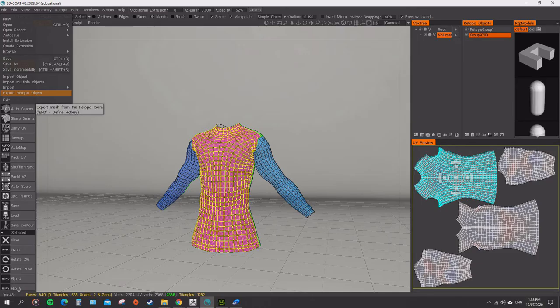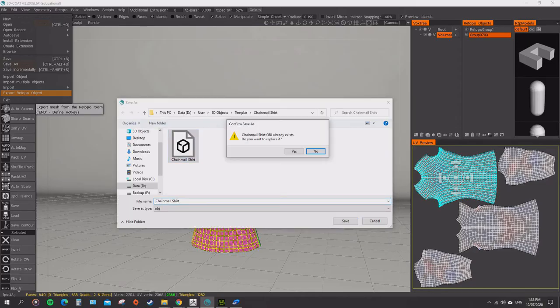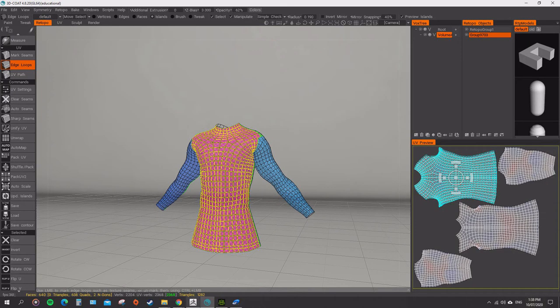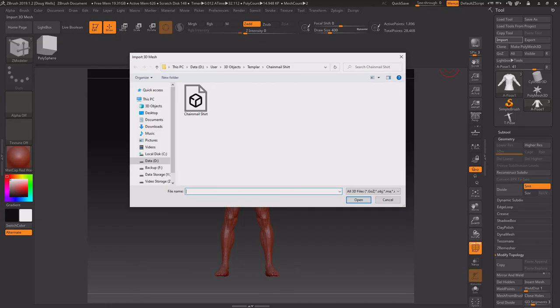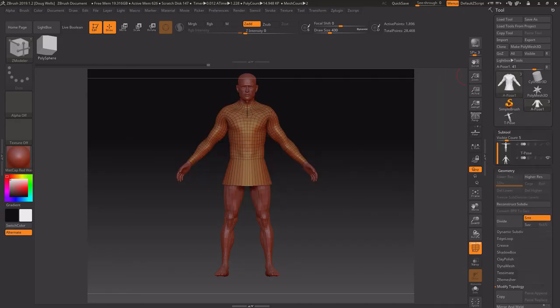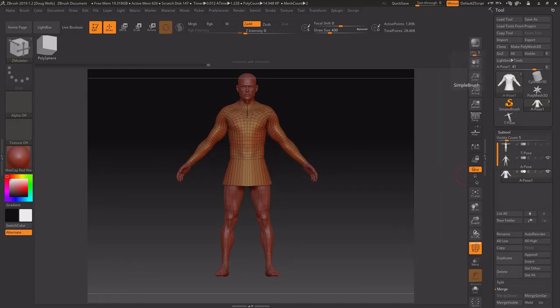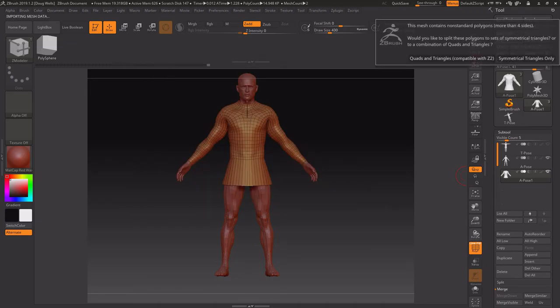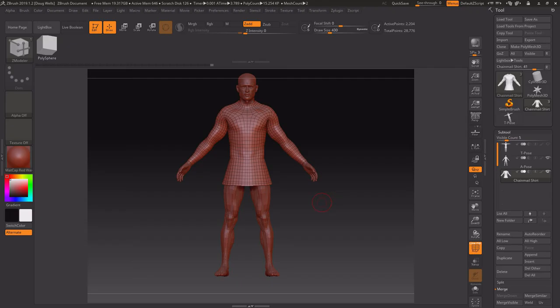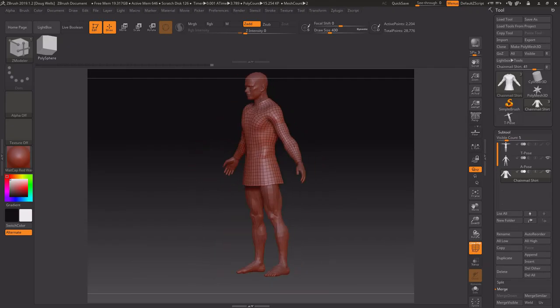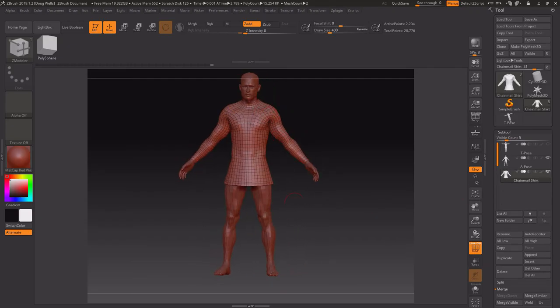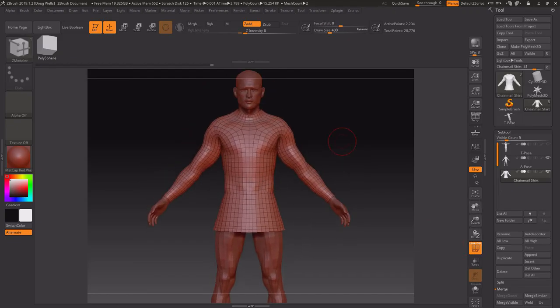So let's export it back out to the chainmail shirt, get back to ZBrush, and import while having the chainmail shirt open. All you have to do is import chainmail shirt, core triangles, that's fine, and it overwrites it right there. So I think maybe that chainmail shirt's probably too long as well. We'll go ahead with that later.